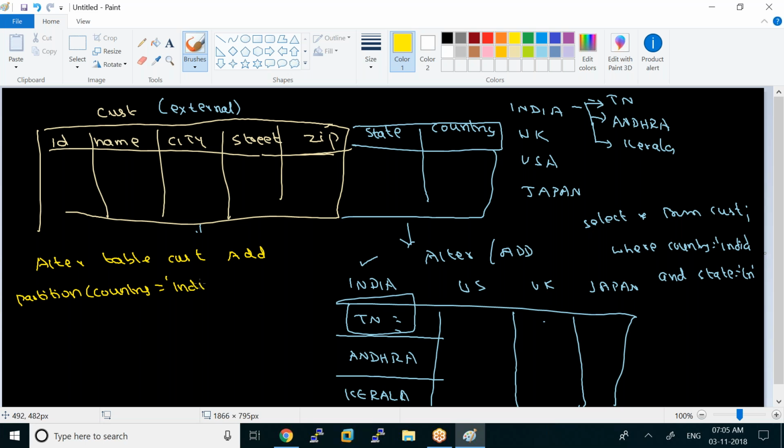Country is equal to India, comma, state is equal to Tamil Nadu. So here I need to specify the location where I have my data. Assume under user, under data, the folder is Tamil Nadu. Similarly, I can add another partition.